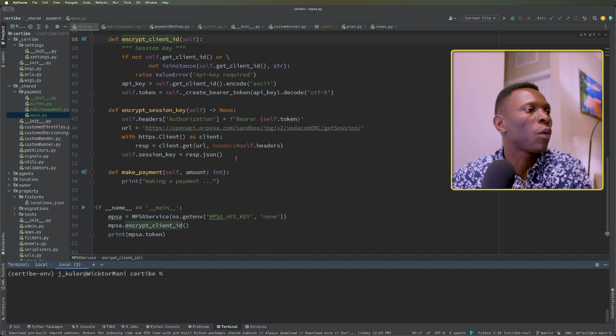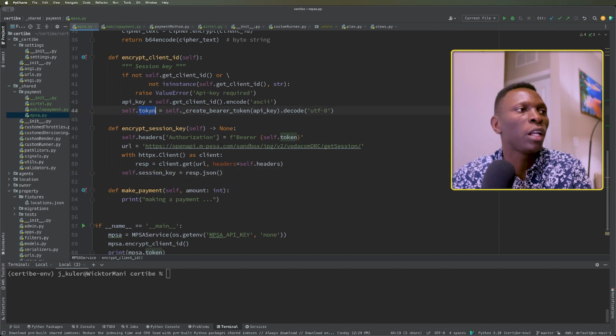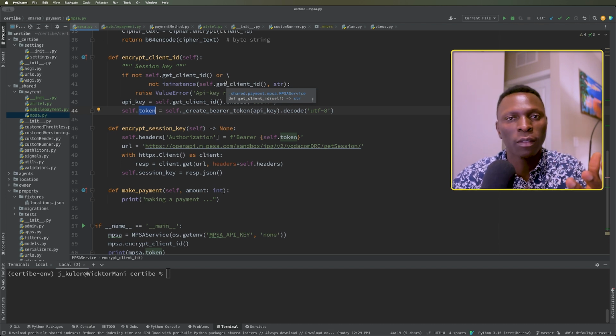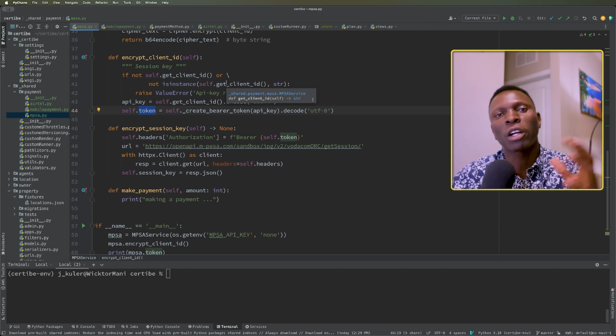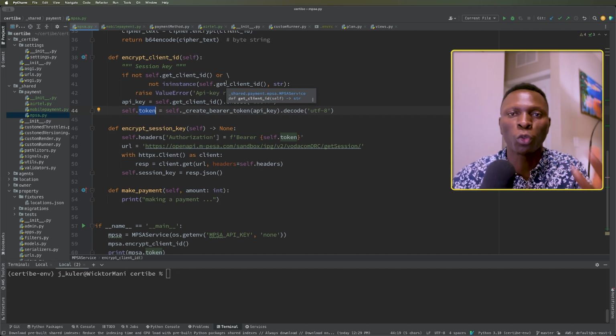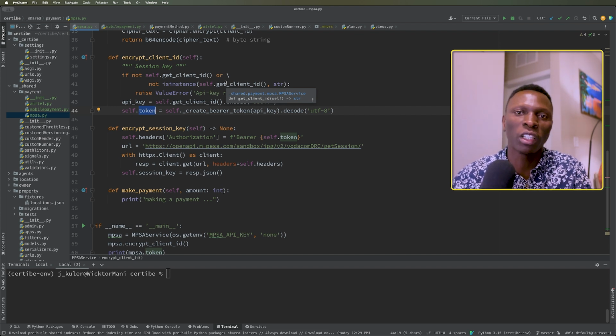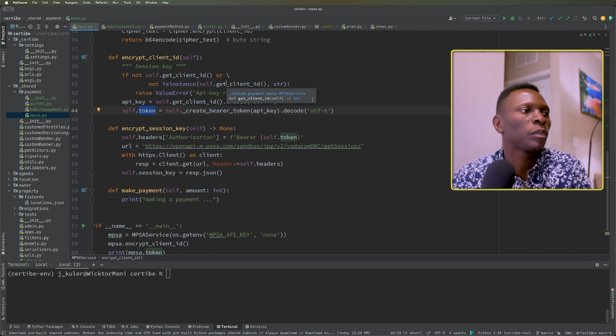What else do we need? So we've created our session. It looks like we can get the token, and then we're going to use that token here to get the session key. So we create the token using the API key and the public key. We use the public key to encrypt the API key. It returns a token. We use the token to get the session key. And now we're going to encrypt the session key so we can start making payments.